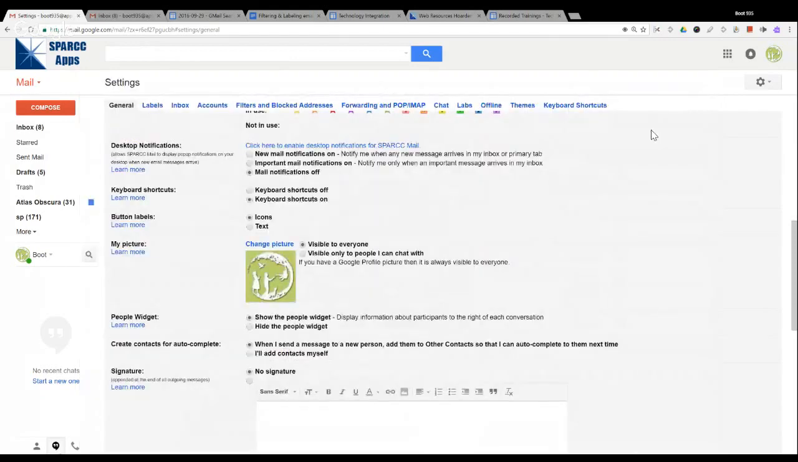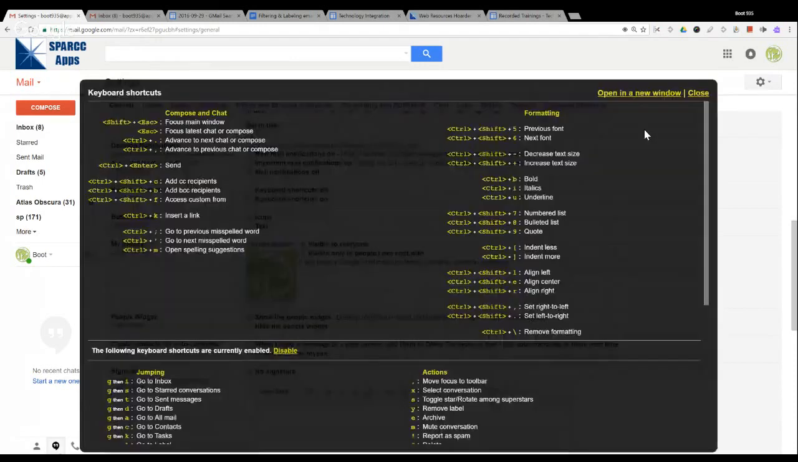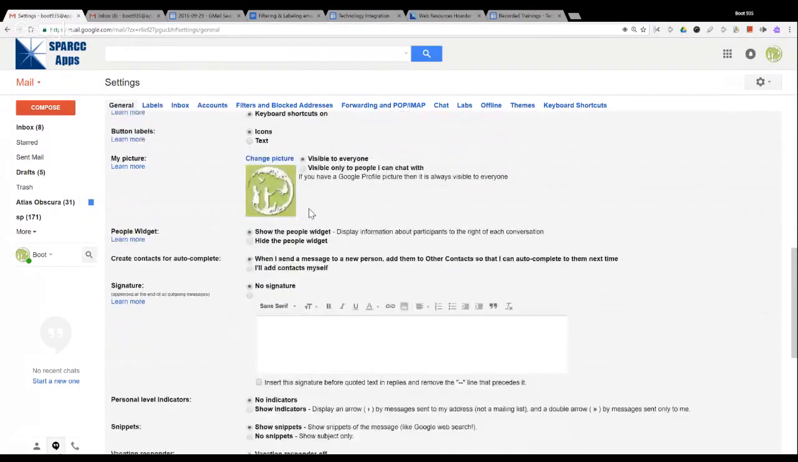But again, the same thing works in all the Google apps. So if you're in Docs, Sheets, Forms, Slides, email, you can simply use Shift ? And it pops up all the keyboard shortcuts for you. So that's something you can turn on.